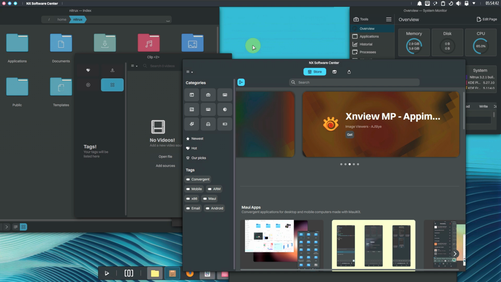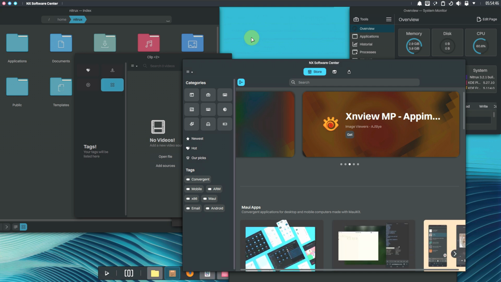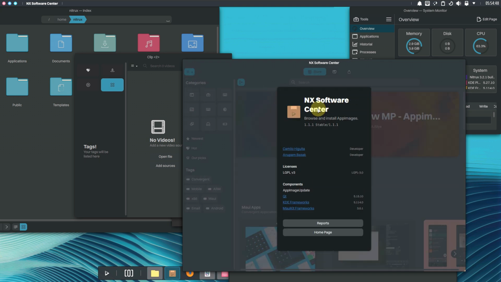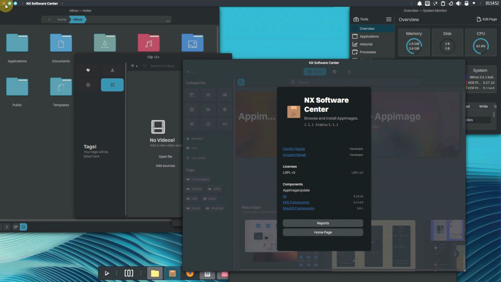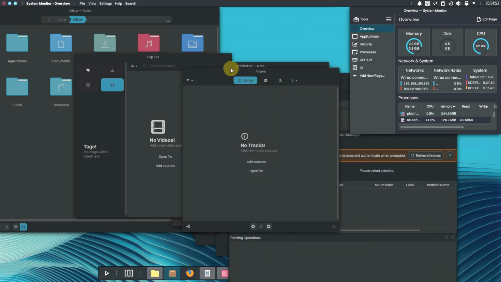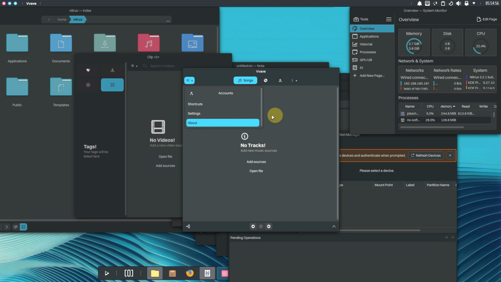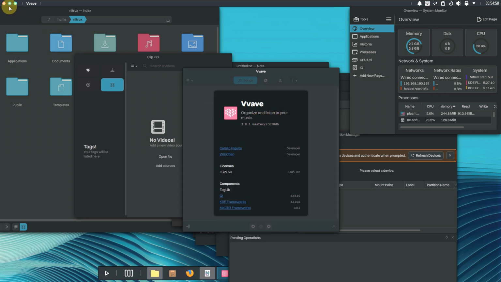So it may be different for you. If you still want to test it, it's clearly up to you. I don't have any problem. So let's check the applications' versions and close the applications and end the video. Let's check the version of the Vivio. This is the version.